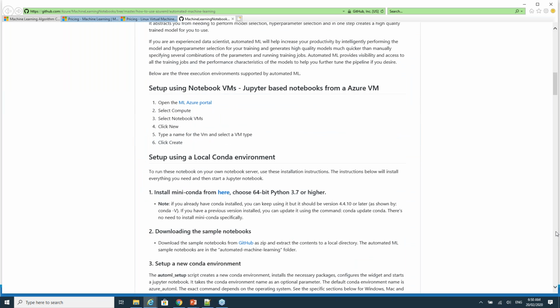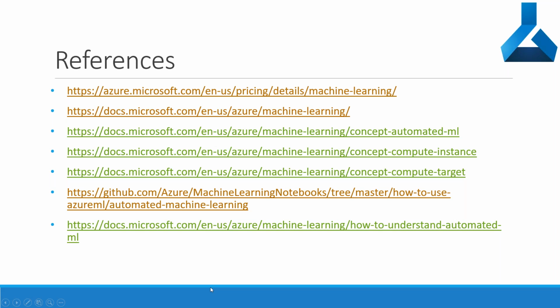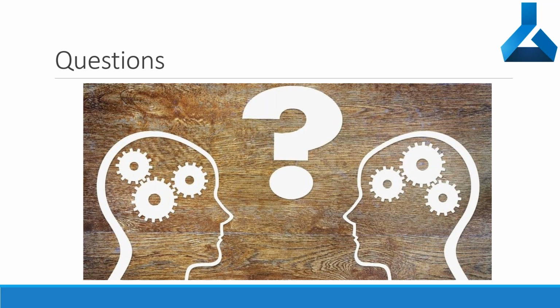So you can go ahead and configure these notebooks and you can go ahead and run them. That URL is also available in the references section. I think that's pretty much what I wanted to cover in today's session, which is just giving you a good introduction about Azure automated machine learning, pretty much on Azure.